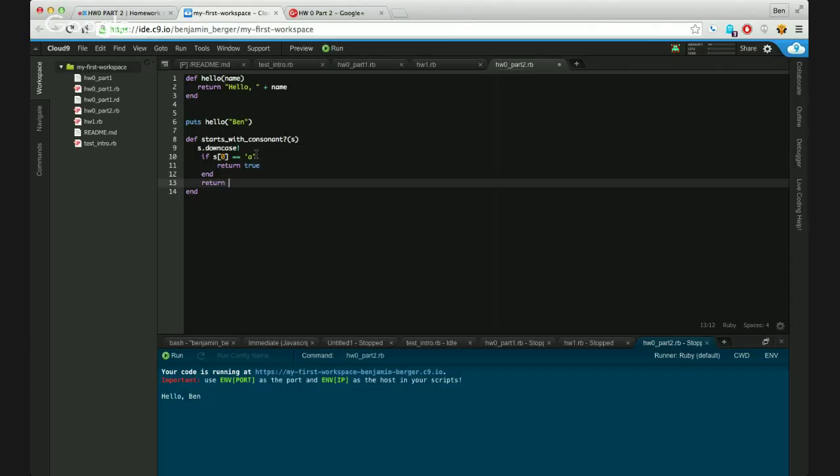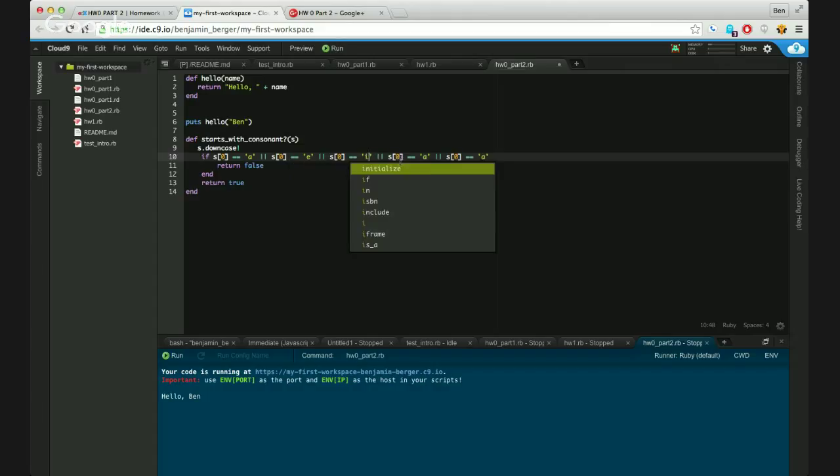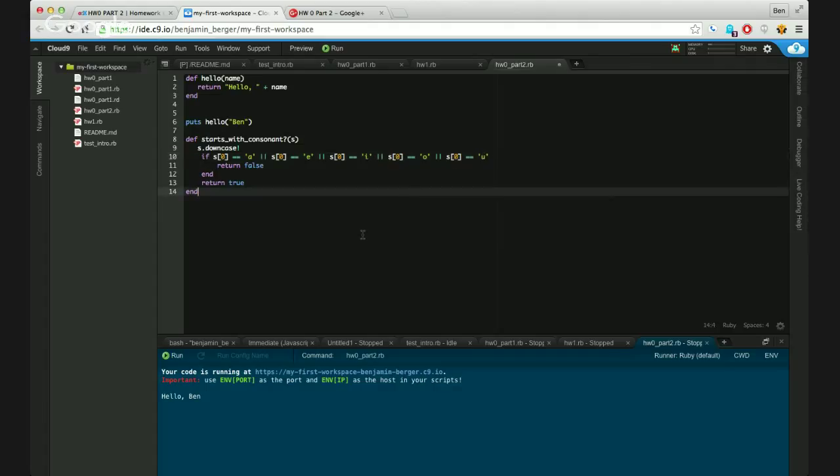Otherwise, return false. And that's incorrect. I want to do return false, otherwise, return true. Okay. Or copy this over. We have our A, and let's copy this. A, E, I, O, U. A, E, I, O, U. Okay. And that should be everything.